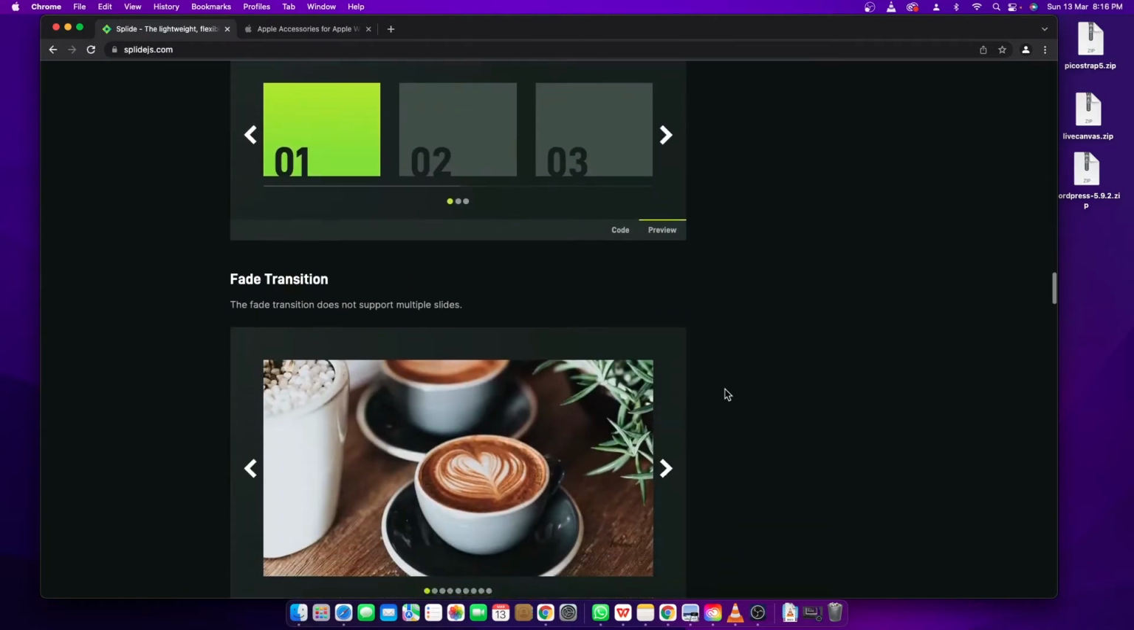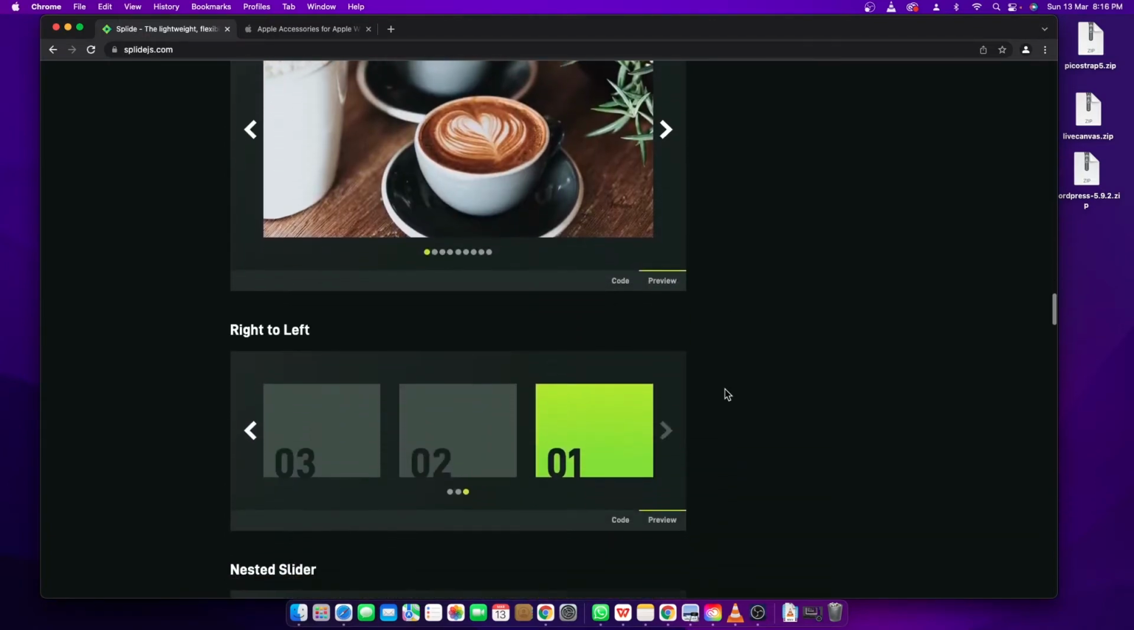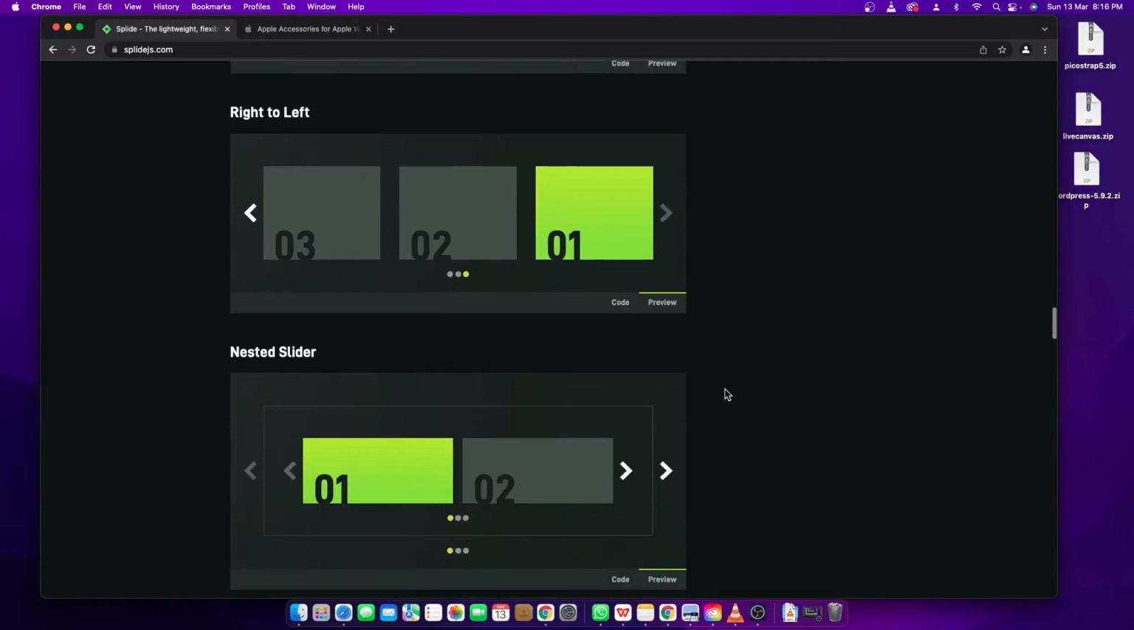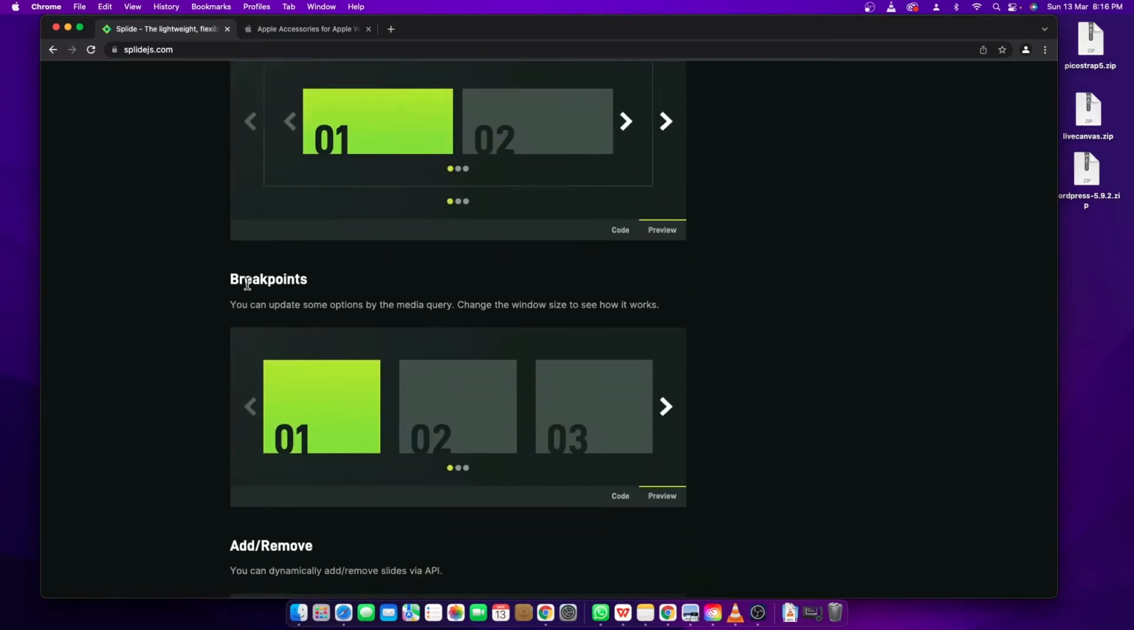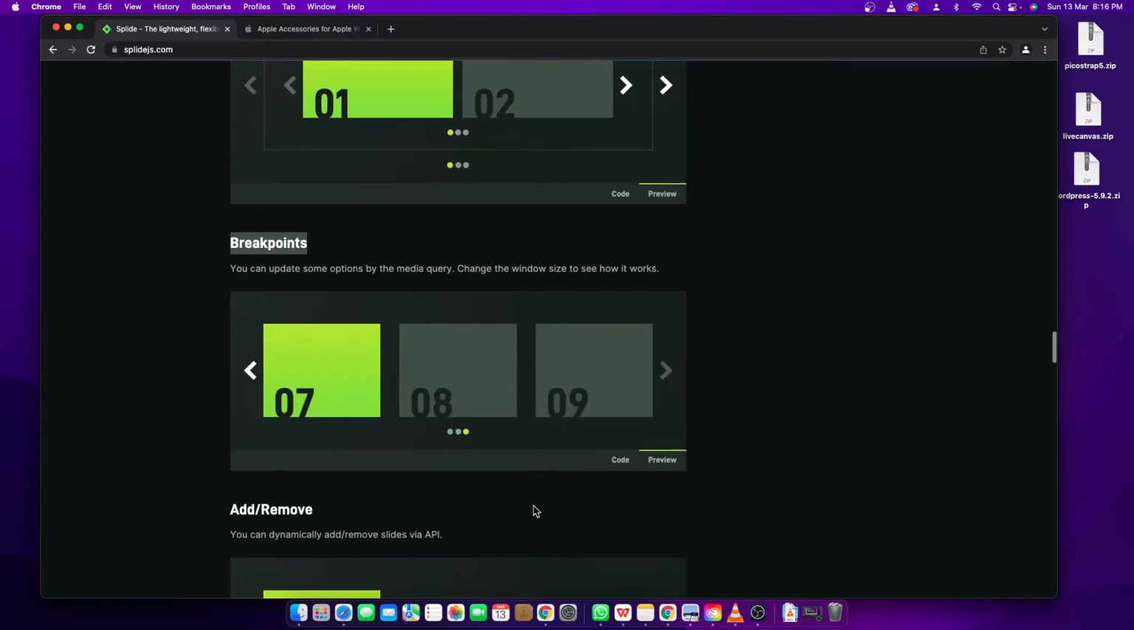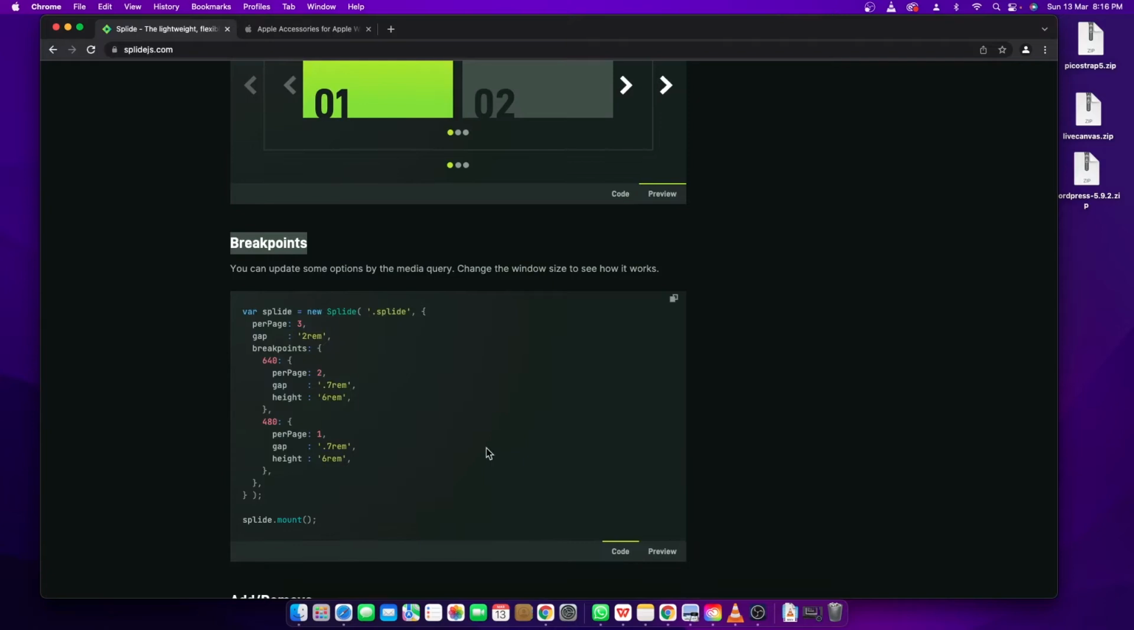I would like to have this option inside my website, and I'm going to pick one from here, especially this one. This is the one I'm looking at, because there is a breakpoint here. You can open up the code to see what the breakpoint is here. For example, what happens when the screen size is 640 pixels?